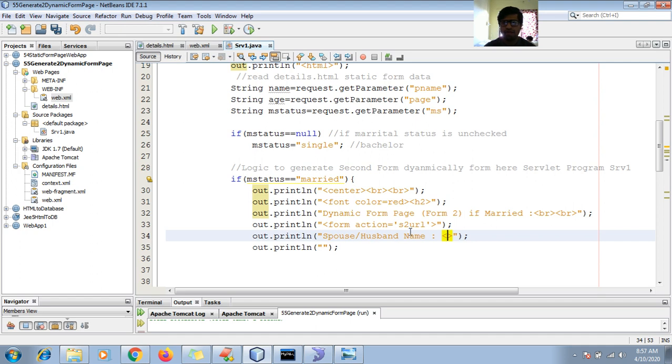Control V. So you can see here, use single quote to handle this situation. So name single quote, and here you can change to some other name, like I want to use here st1. Fine, and break tag, fine. So spouse name, so spouse name or husband name. Okay, fine.